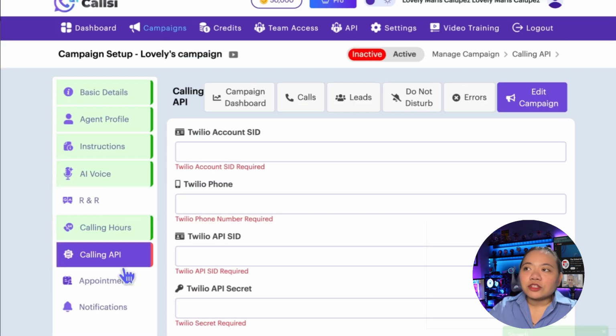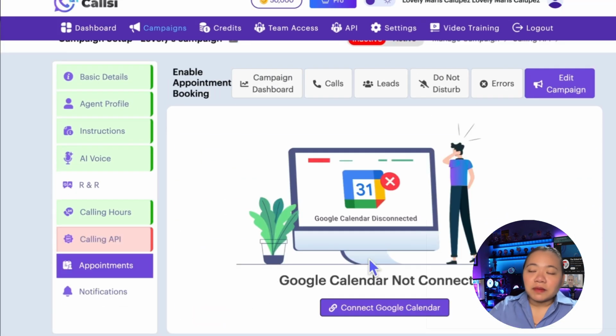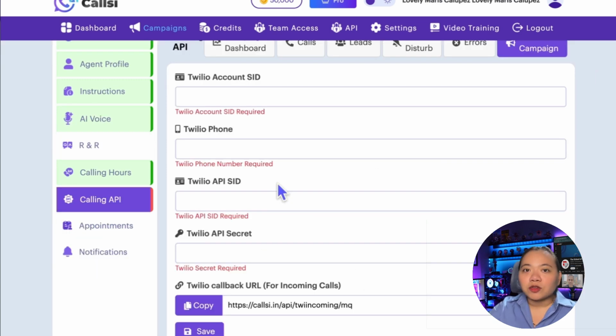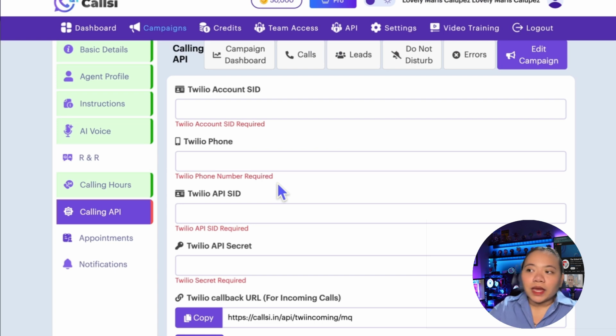Next, you have integrations and appointments. So the system can also connect with tools like calendars and calling APIs. Now, once connected, it can schedule appointments automatically, it can manage bookings, and it can send reminders. So instead of going back and forth with clients, everything happens instantly.